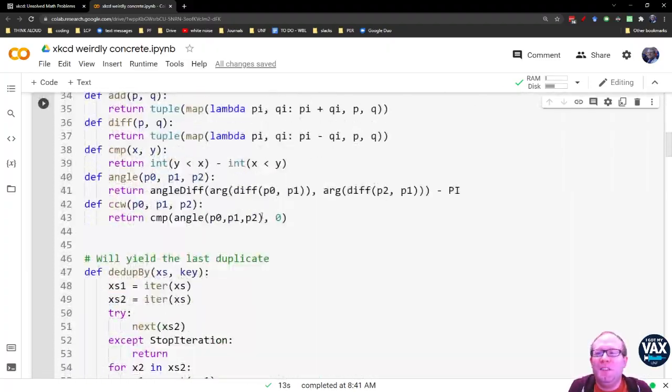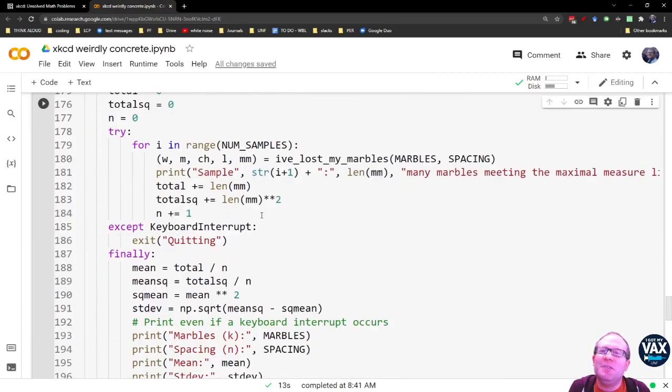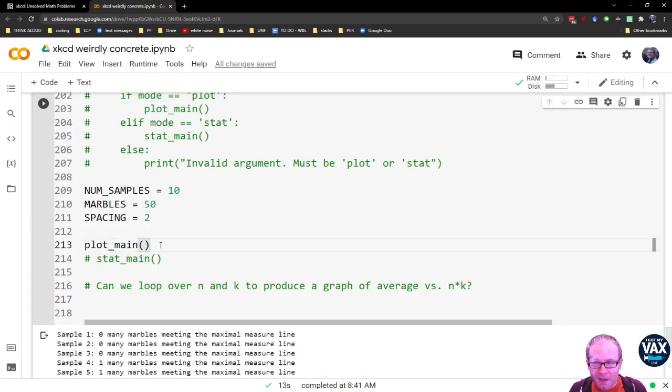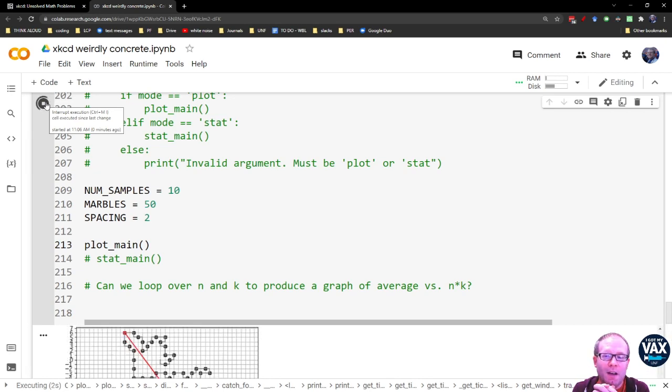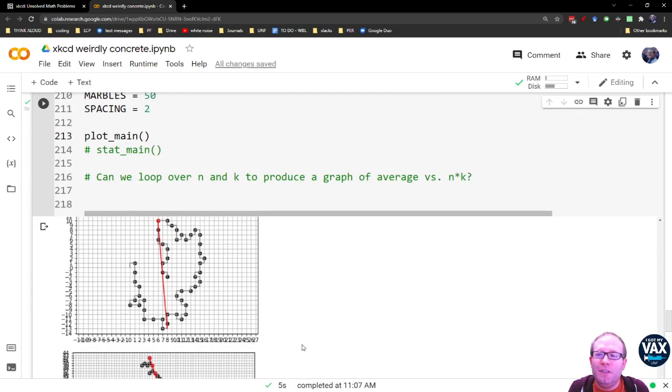So what I thought we could do in this video is just take a look at what this code does, what kind of information it gives, and maybe try to suss out how it works, at least as far as we can. So let me just make an example run here. I'm going to use the plot main function here, which is the tool to help you visualize what's going on. And then there's the stat main tool to help you actually do the statistics.